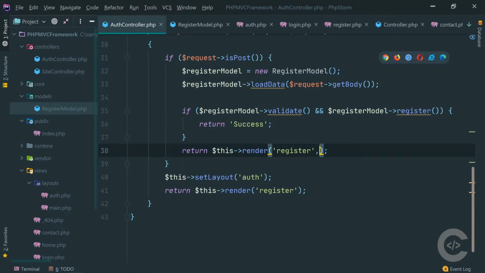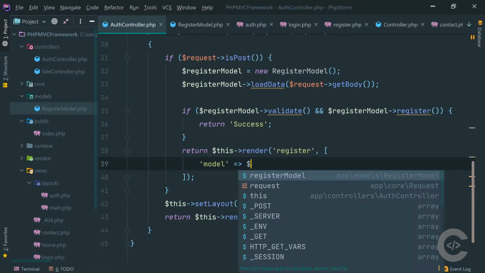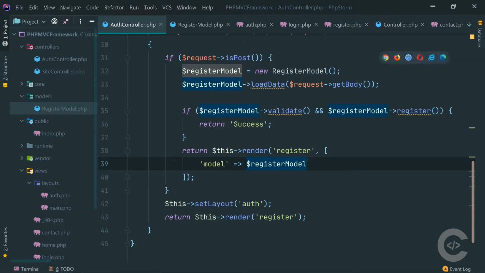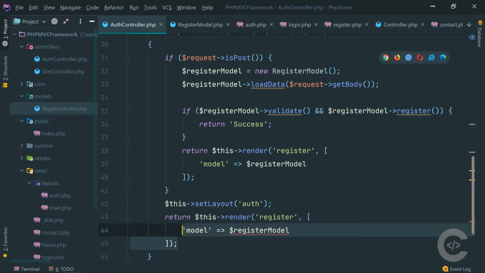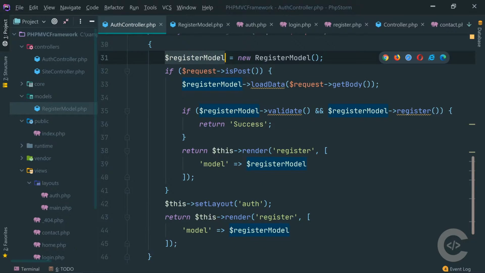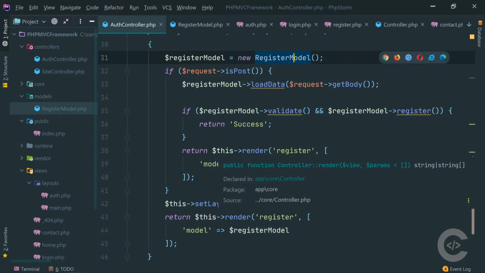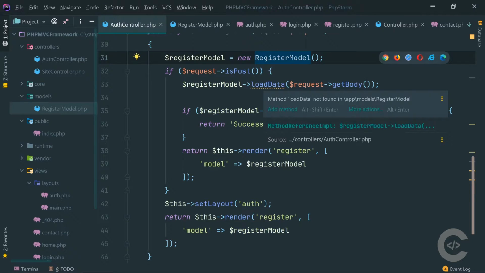So we can pass this register model as a variable inside this register view. We can do it right here, and we can do the same thing right here as well, and just create this instance out of the if statement. So this register model is always available. It can be accessed from here as well, but by default its first name, last name, email, everything is just uninitialized.